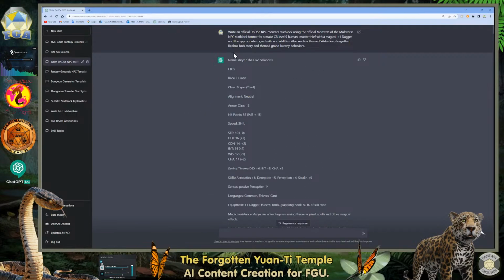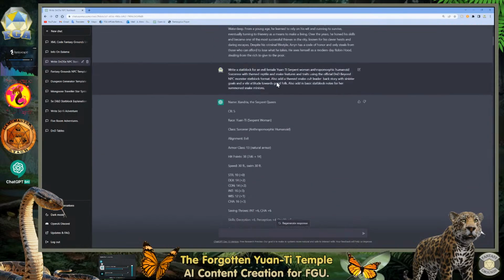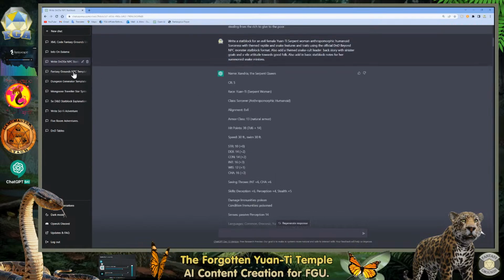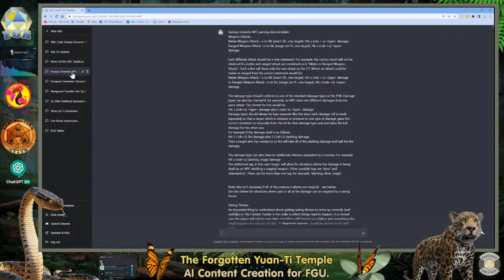I actually asked the AI to explain to me what the stat blocks are, and it actually knew that. So I was able to ask it, do you know the template, or the actual official format for a D&D 5e stat block? And it was able to do that.